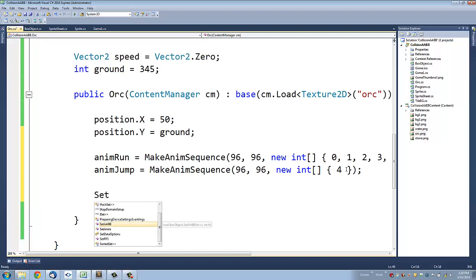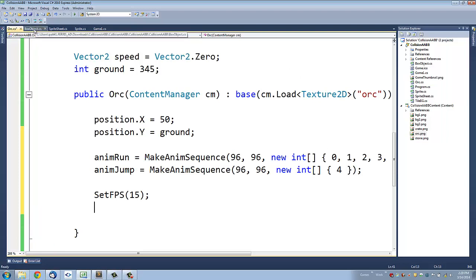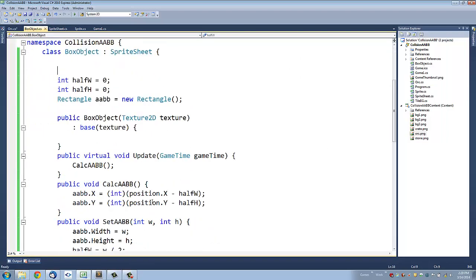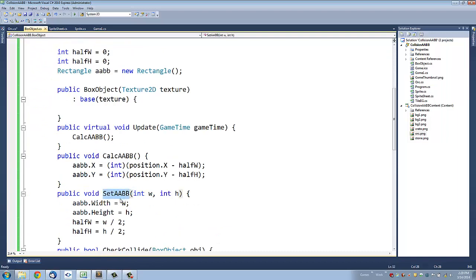Remember I told you I created a set frames per second method, and I'll use it to have this animate at 15 frames per second. And in our box object class, remember we created a method called set Aabb. This is where we set the width and height of the bounding box.